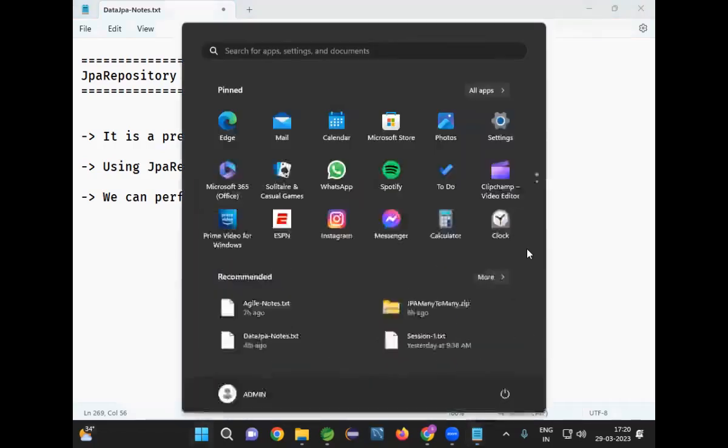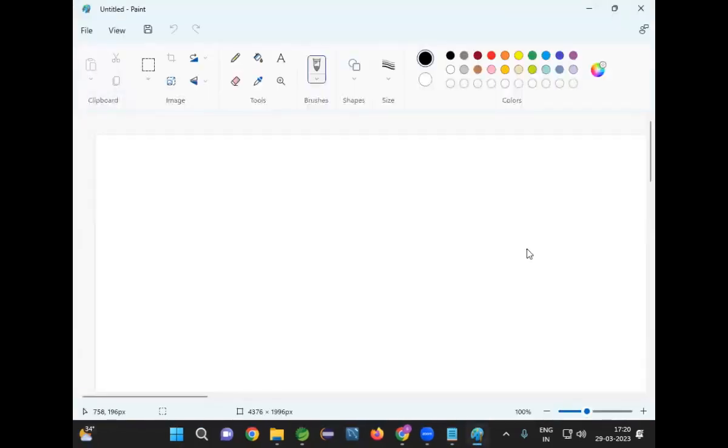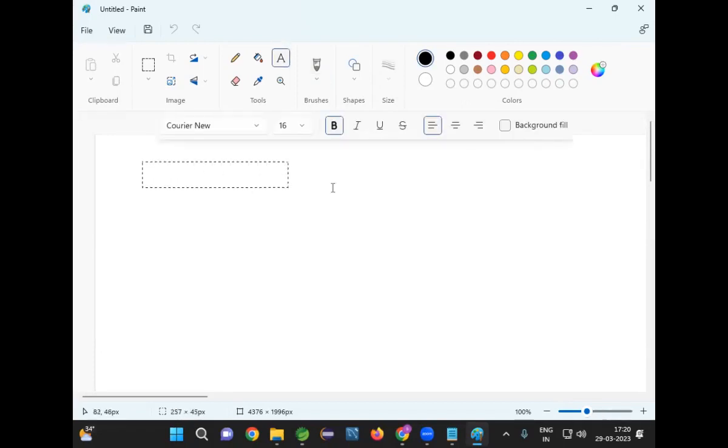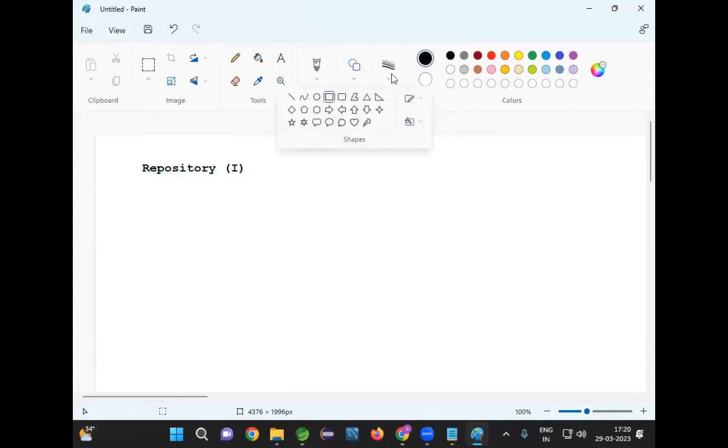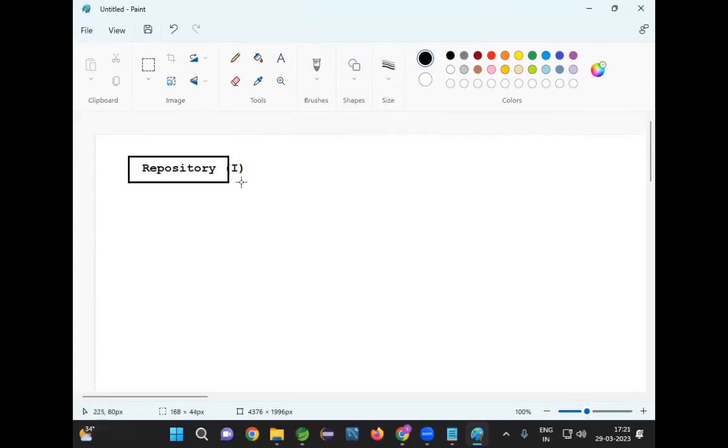Now, let's understand what is the relation between CRUD repository and JPA repository. So in the Data JPA, there is one interface called Repository interface available. So this Repository interface is a marker interface. What is the meaning of a marker interface? The interface without any method is called a marker interface. When the interface does not have any method, then that interface is called a marker interface.